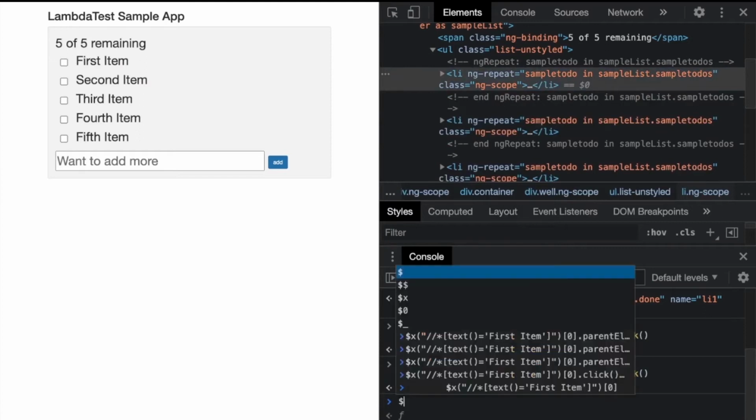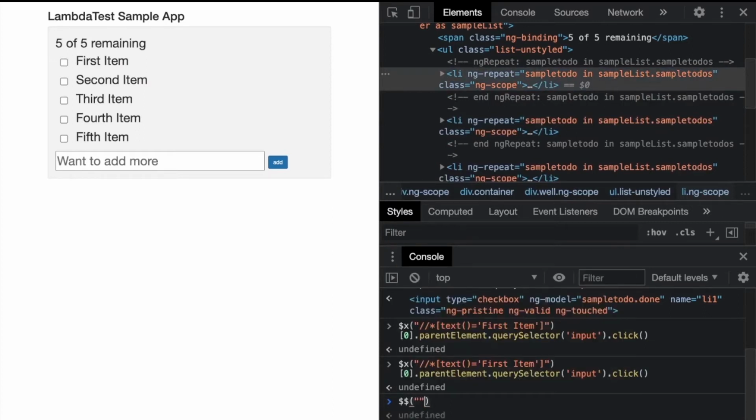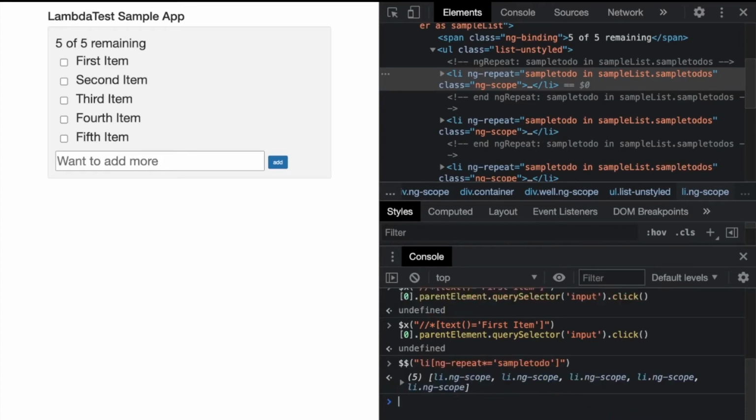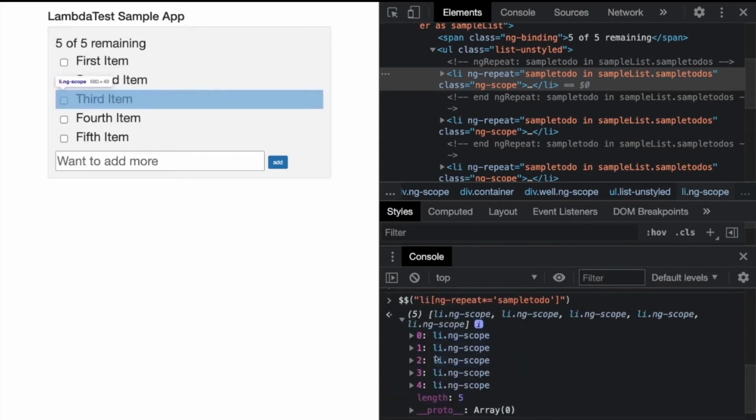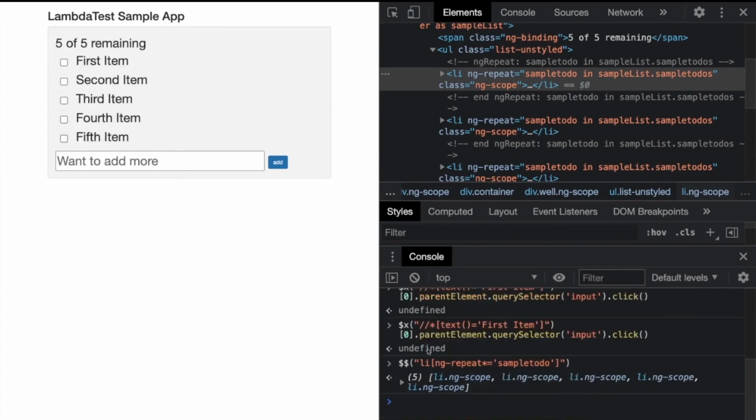So in this case, I'm going to do $$, which is now a jQuery or CSS selector. And let's find all of the LI elements that have the ng-repeat that contains the ng-repeat of sample to do. This is something like that. Now there's 5 of these things, which would make sense, right? And if I expand this list here and go through them, 1, 2, 3, 4, and 5. Okay, so if I want to click on the second item here, then we would index 1, right? Because 1 would be the second item. 0 would be the first item. Right on.